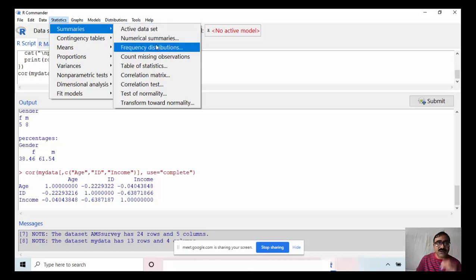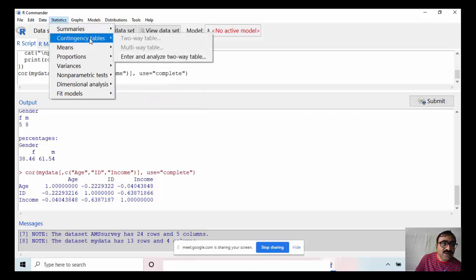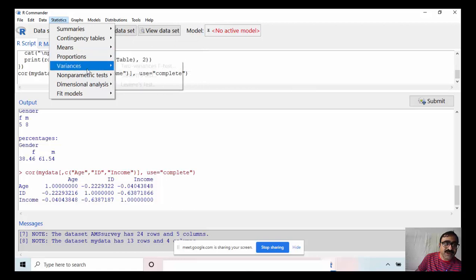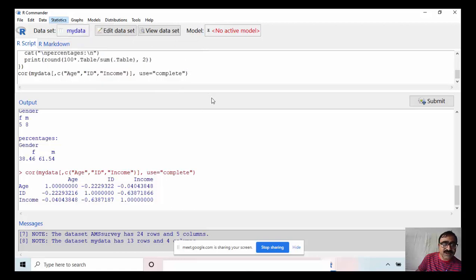Numerical summaries, you can get the frequency distributions, table of statistics, correlation matrix, correlation test. So validity of the correlation coefficient, we can test for normality here. So contingency tables, and means, we can use it for single sample t-test, independent sample t-test, paired t-test, one-way ANOVA, multi-way ANOVA. So for proportions, variances, all the options are here.